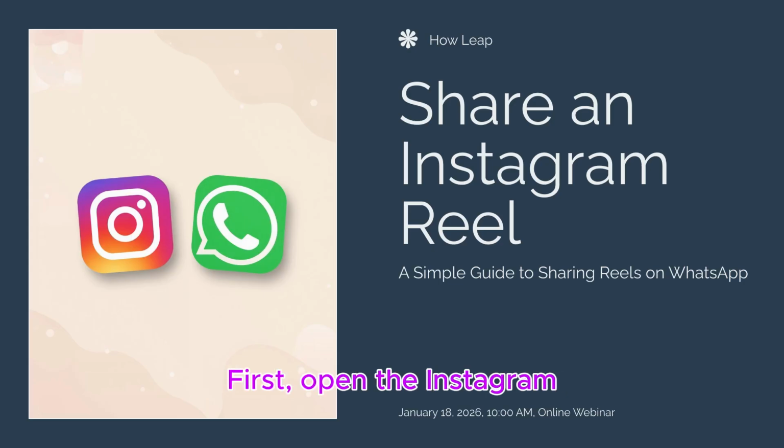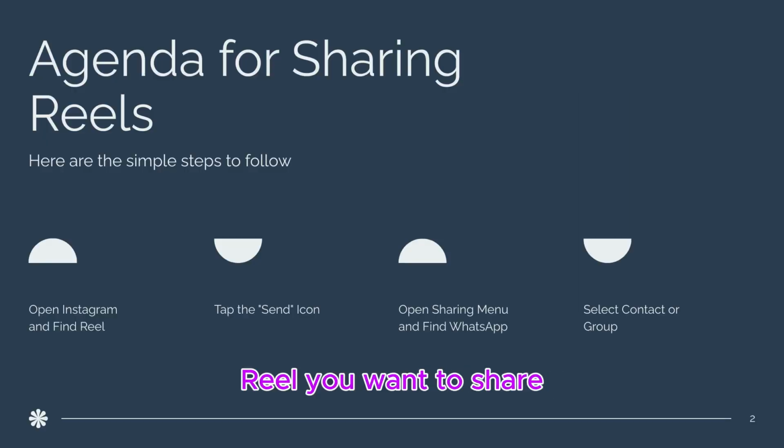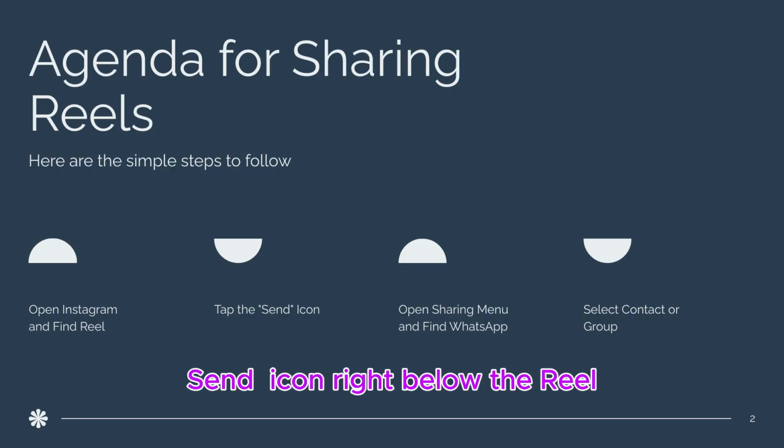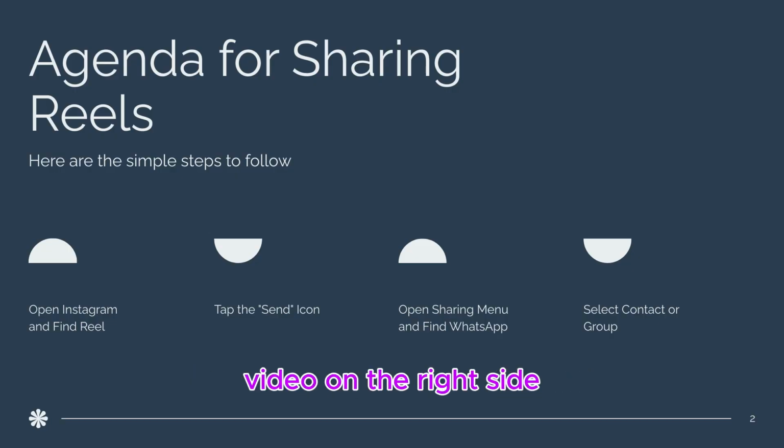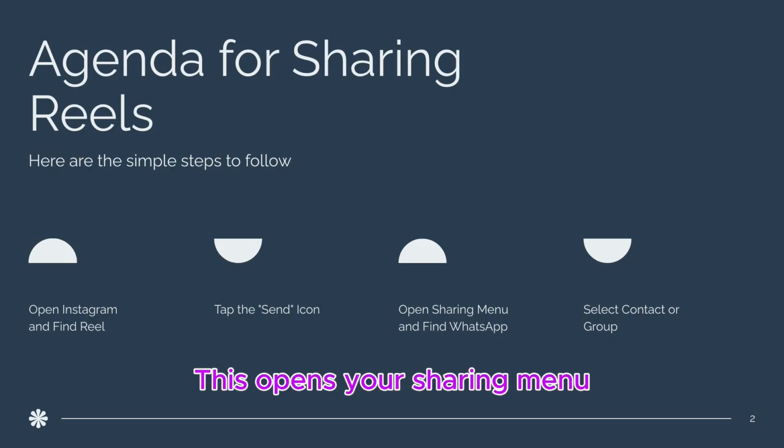First, open the Instagram app and find the reel you want to share. Tap the paper airplane send icon right below the reel video on the right side. This opens your sharing menu.